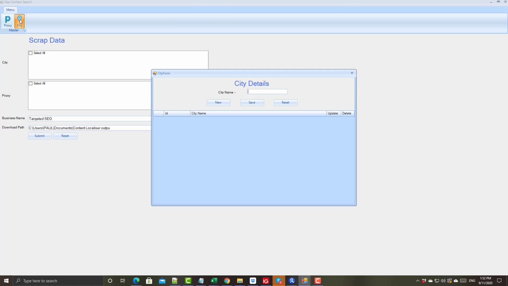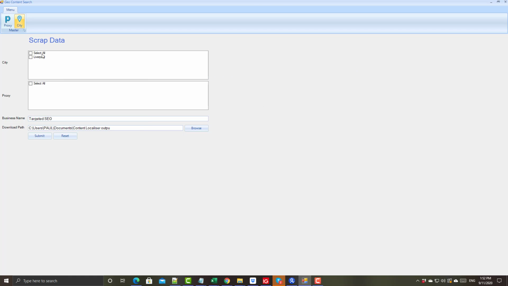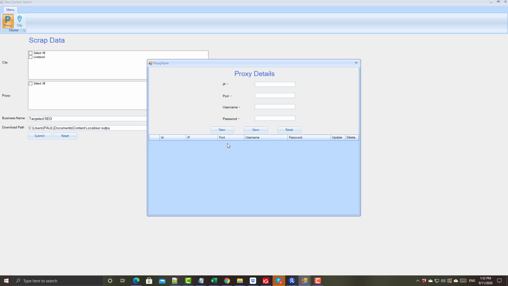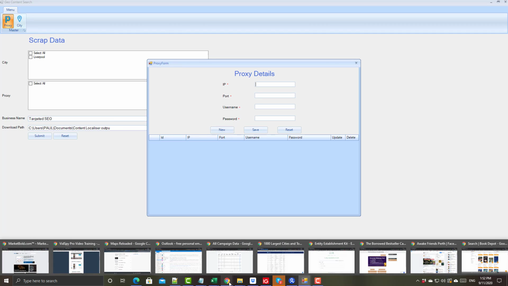So the first thing is you can click on the city, and then we are going to enter Liverpool here, and we're going to add. Okay, so there we have it. Our city's in there. Next thing we want to do is add some proxy details. So I'm just going to pause for a second while I add my proxy details to this.